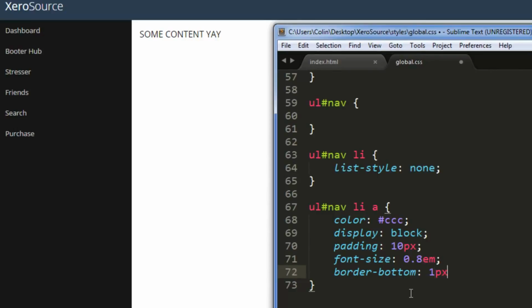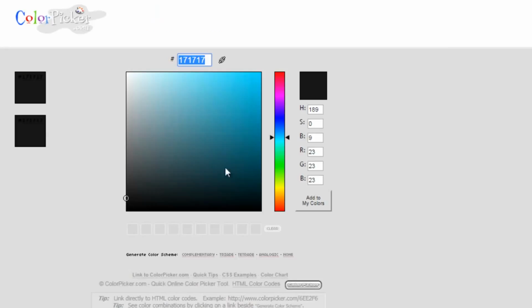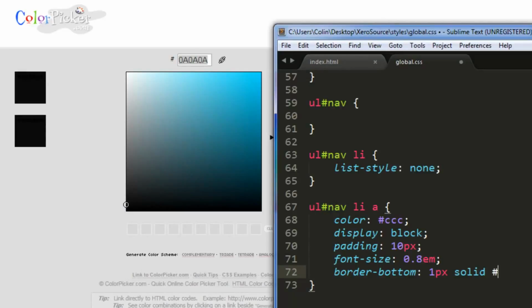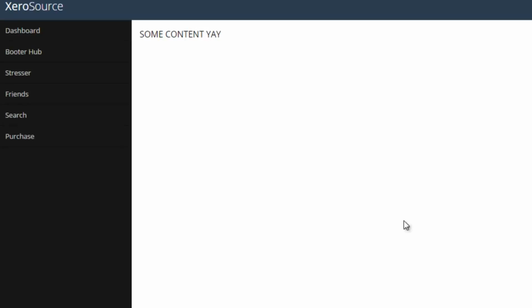So border bottom 1 pixel solid. The reason I'm doing this is not for a real reason, it's just because I hate it when I haven't got any sort of icons and then it's just floating about and it doesn't look ordered, doesn't look like a table, which is what I'm trying to go for. So add that in, and now we've got some space here.